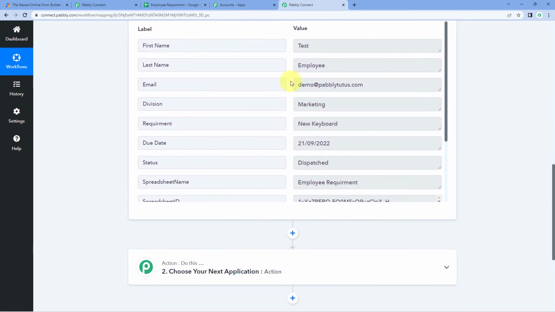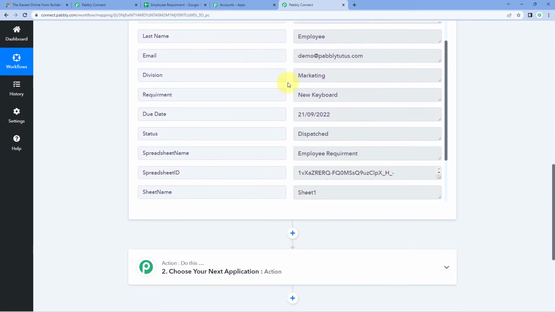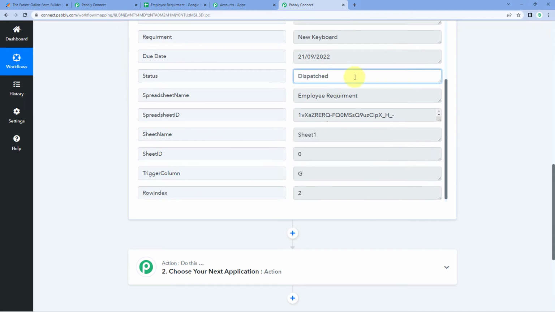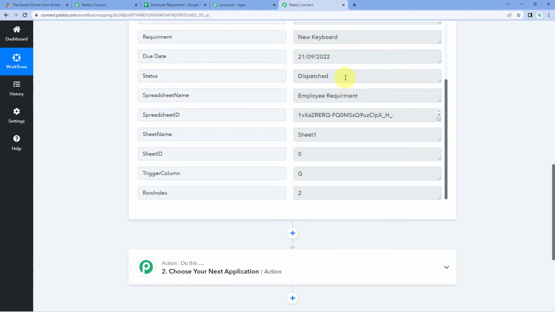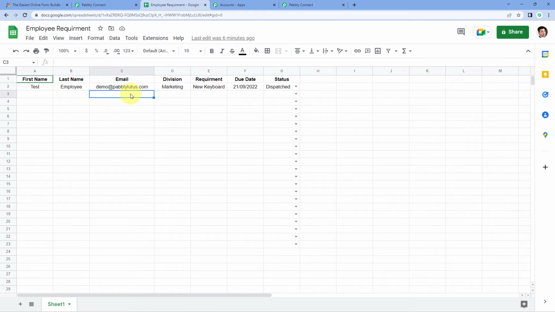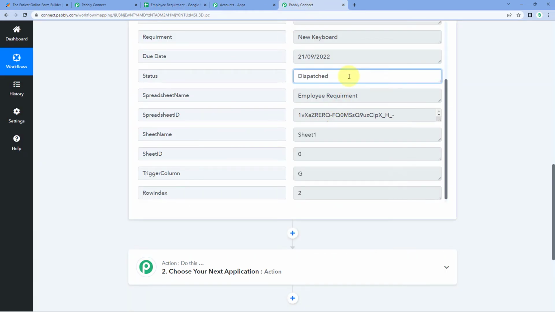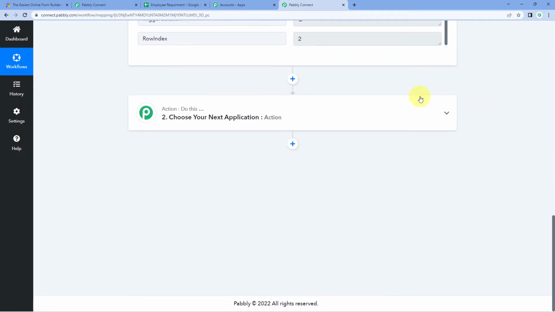So in this video's automation, we want that whenever we receive this data and the status of this requirement is dispatched. Here in the drop down, we have several options like pending, issue, dispatch, but we want that only if the status of this requirement is changed to dispatch, then an email should be sent to our employee regarding the equipment they have asked for. Now, to ensure that we send the email only if the status is dispatched, we will be using a feature of Pabbly Connect, and that is filter.